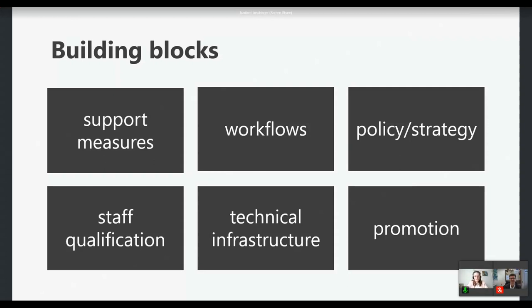With staff qualification, we refer to OER courses and OER trainings that actually tell the staff how to use OER, because it's not enough to just say use it, you also need to tell them what the implications of this are. So what are the legal implications? What about copyright? What about CC licenses? How do they work? And what is the vision behind OER? Why do we want to use OER? This is also a topic that we will dive into in a little bit more detail later.